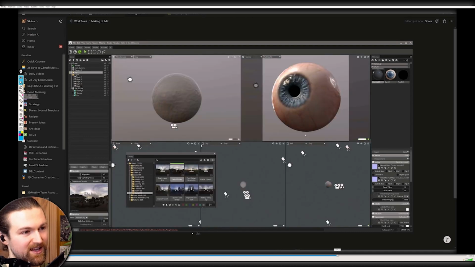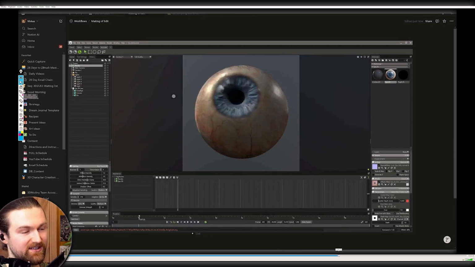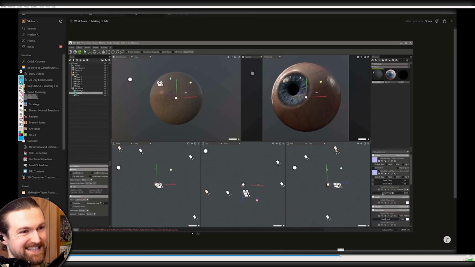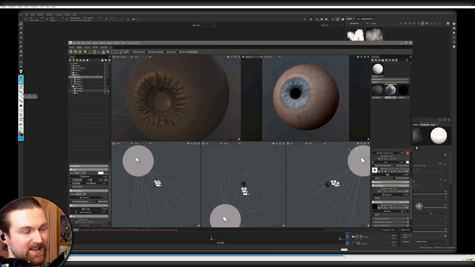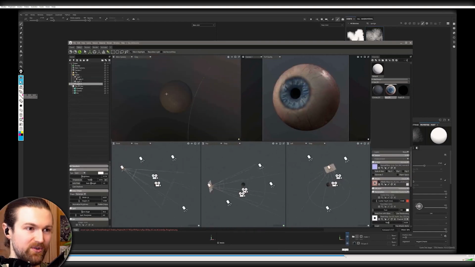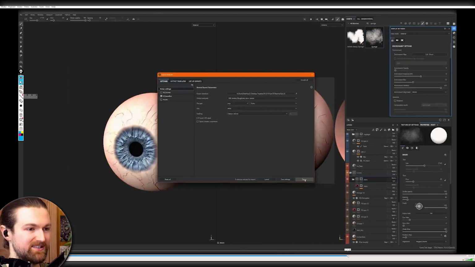So here what I'm doing, getting closer to the final render, is just experimenting with different HDRs. This is going to affect how the reflection looks. Anything that's reflected is based on the environment. So for example, if there's a window in your reflection, that's usually quite a nice effect.